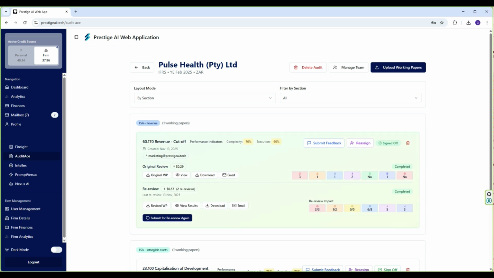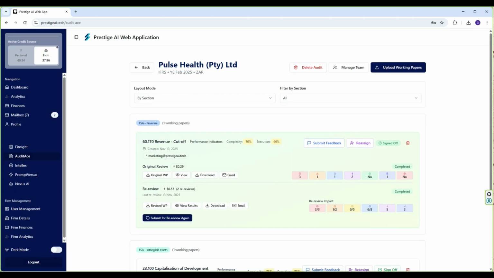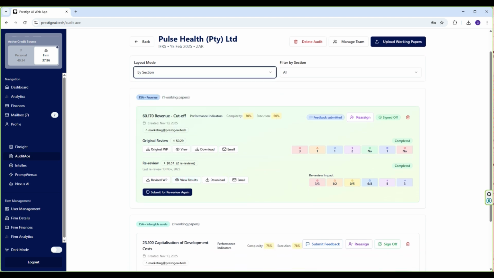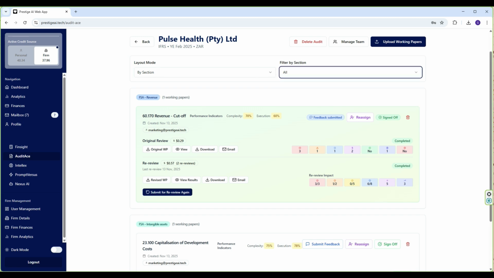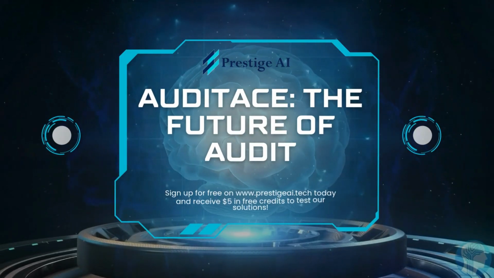This locks the paper. If you want to help us improve the engine, please click Submit Feedback and provide details of issues that were not identified by the AI assistant or issues raised that were not valid. We value your feedback. We use this to actively refine AuditAce based on real audit environments. And that's the core of AuditAce.